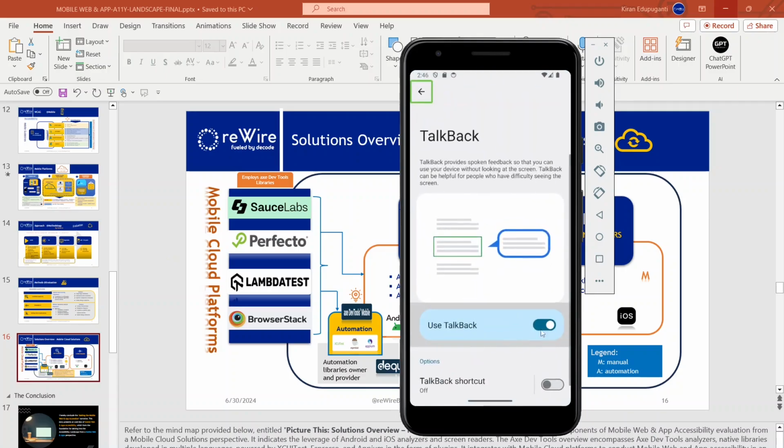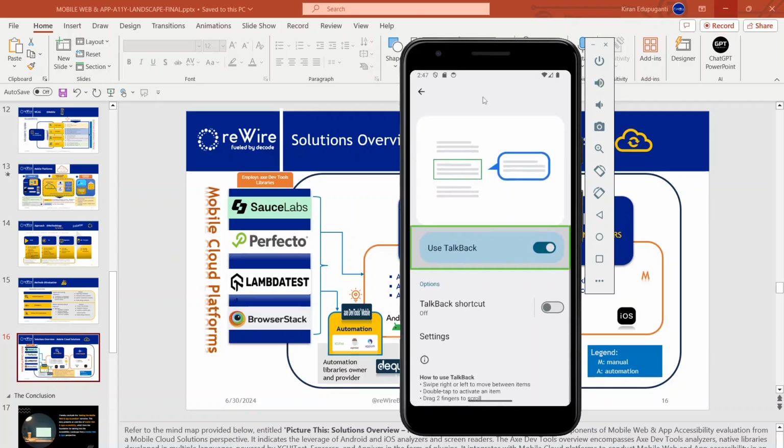Navigate up. Button. Navigate up. Button. Double tap to activate. Use TalkBack. I'm doing the TalkBack shortcut. Off. Settings. Use TalkBack. Shortcut. Off. Settings. Use TalkBack. On. Switch. Press Alt plus Enter to activate.